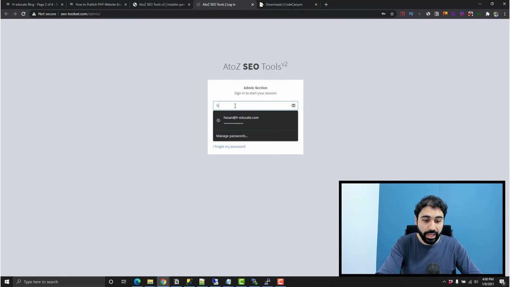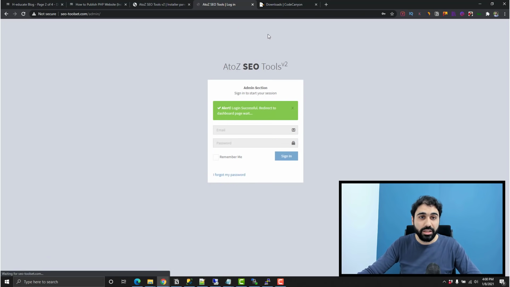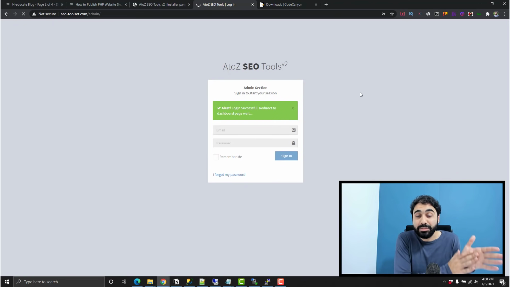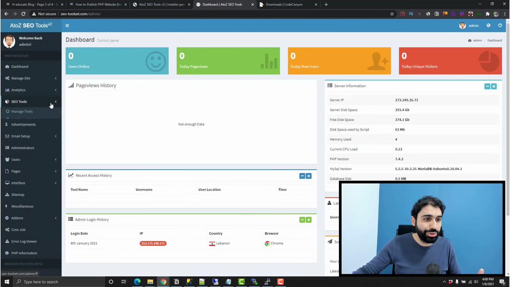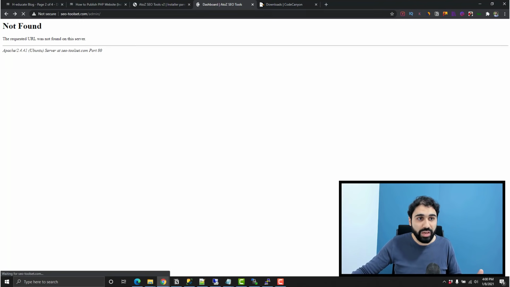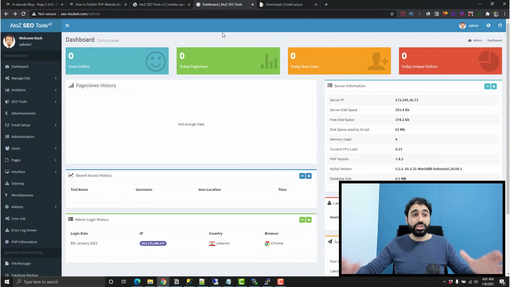I will log in to my admin dashboard. Remember me, whatever. Sign in. Login successful. And now I am in the back end, in the admin dashboard of this tool, where I can manage everything from the admin side. Okay. Here we are. This is the back end of the script. We can set up the tools, advertisements. We have a problem. I will fix this in a little bit. Don't worry. Manage site and everything else. Okay. So here is how to install a script or almost any script from CodeCanyon on your own server.